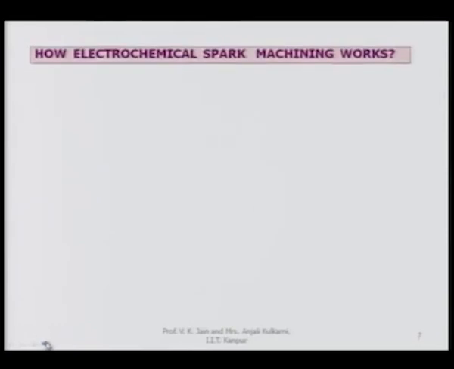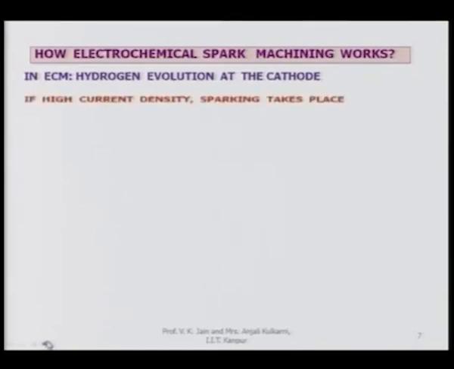Now, let us understand the working principle of electrochemical spark machining process. How does electrochemical spark machining work? In ECM, as we know, hydrogen evolution takes place at the cathode in the electrolytic cell, and if high current density is there between the anode and cathode, then sparking takes place across this hydrogen bubble which is evolved at the cathode.